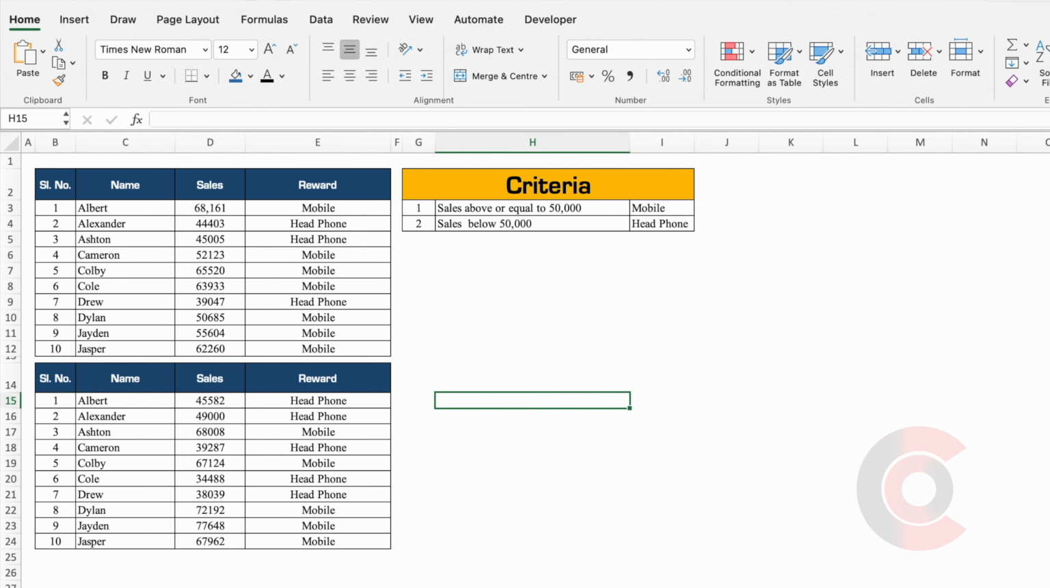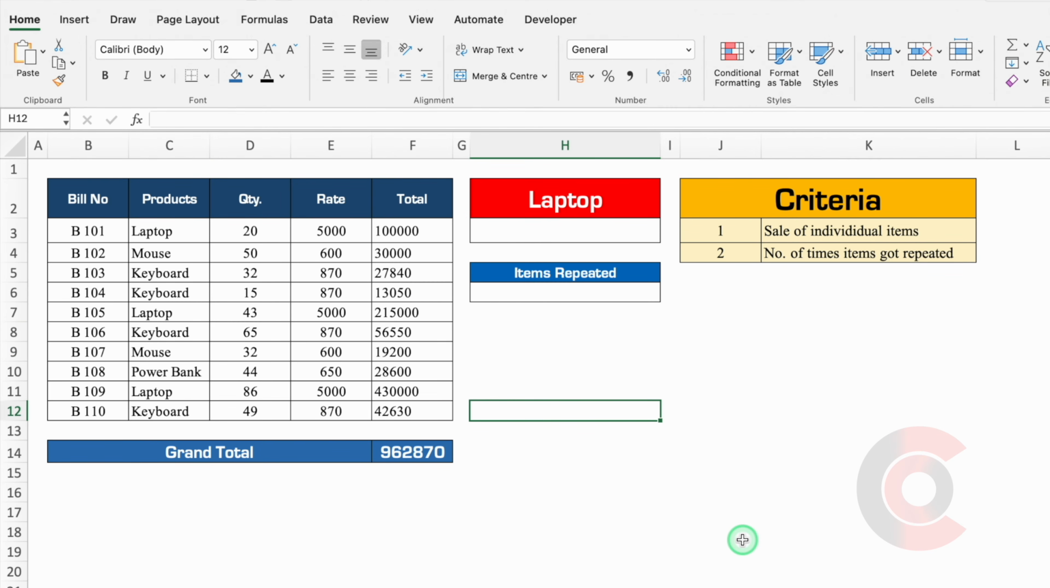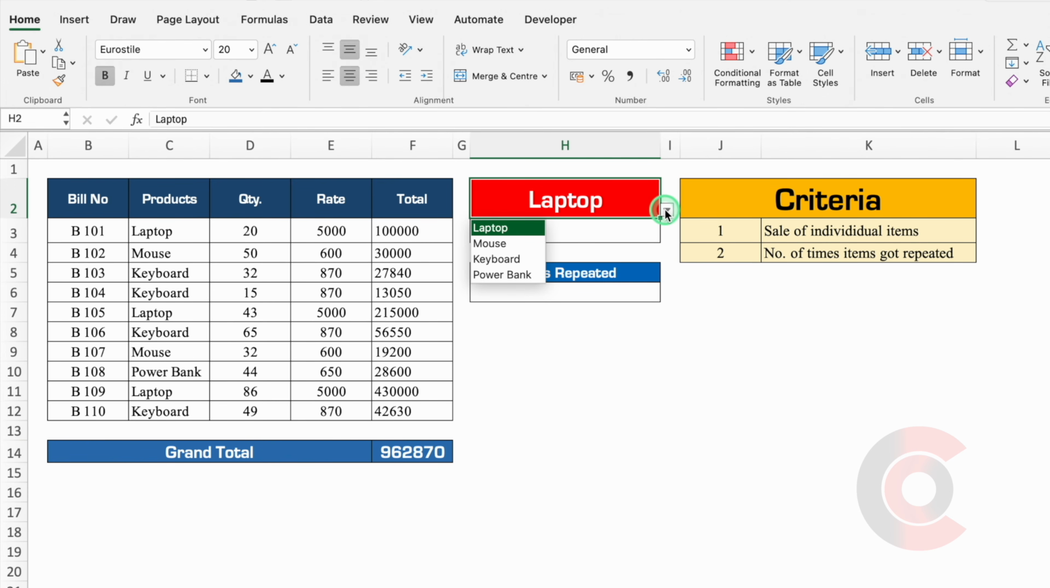Now let's see our next and last example: SUMIF and COUNTIF. Over here we have got our products, their quantity, rate, and total. On the right hand side we have got 2 criteria: sale of individual items and number of times items got repeated. Over here I have got a drop down, and I want that whenever I select any item, I should get sales over here of that particular item, and I should see how many times the item got repeated.